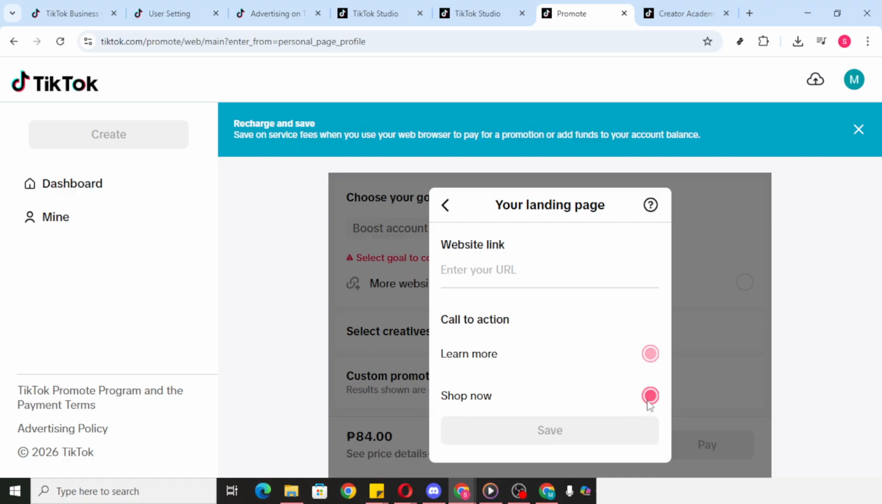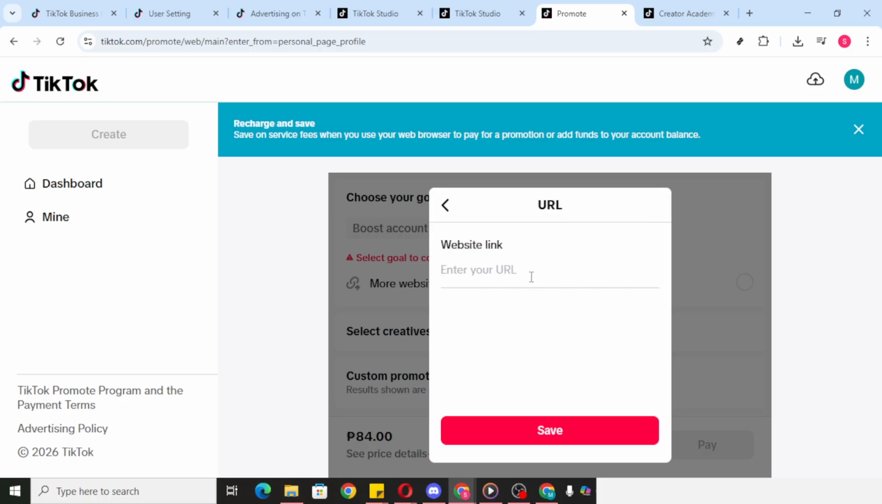Next, choose the Shop Now call to action. This button is clear, direct, and familiar to users, and it sets the right expectation that they'll be taken to a store.